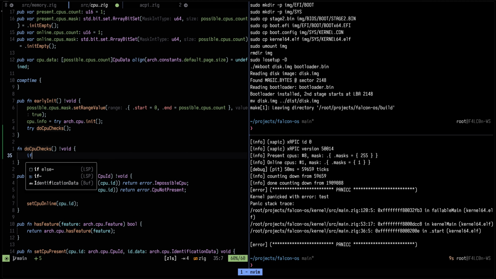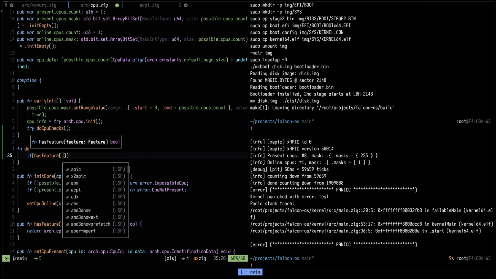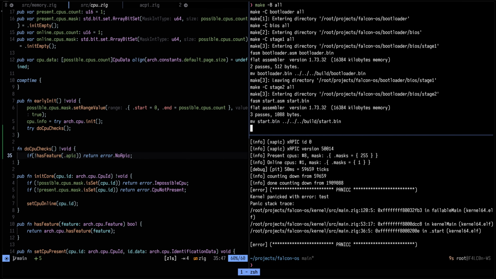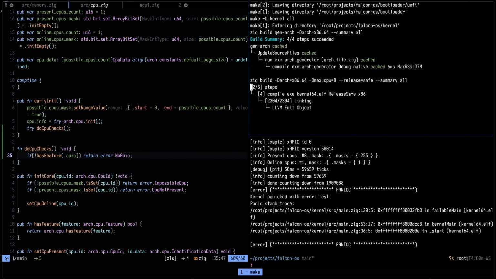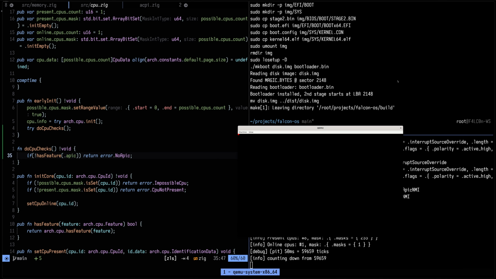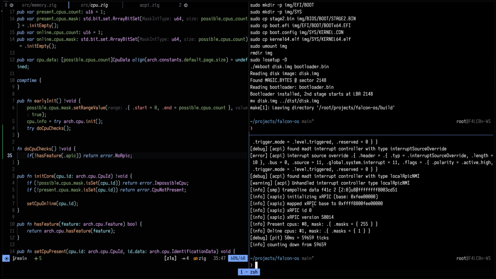So if CPU has, or rather if not has feature APIC, return error.no APIC. And that would be our first check. And if we ever don't have an APIC on a machine, we're just going to print an error and move on. Just want to check that this doesn't happen to us. No, it doesn't. Of course, it doesn't, because we have one.